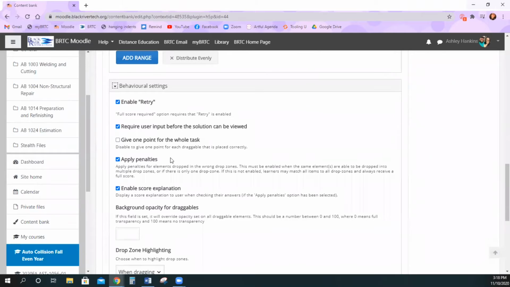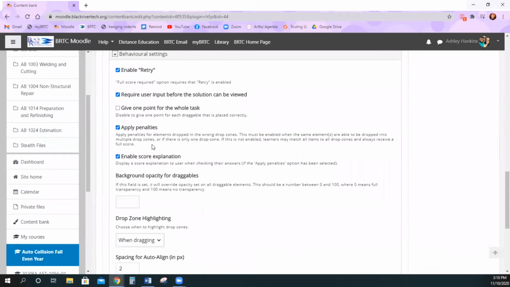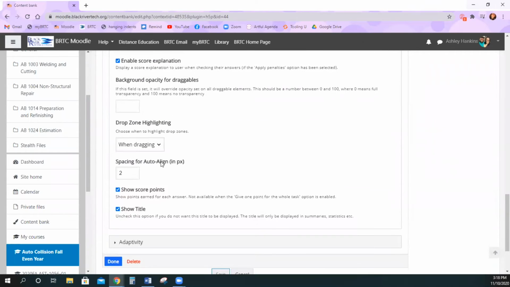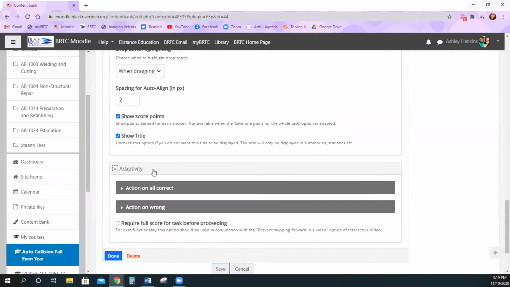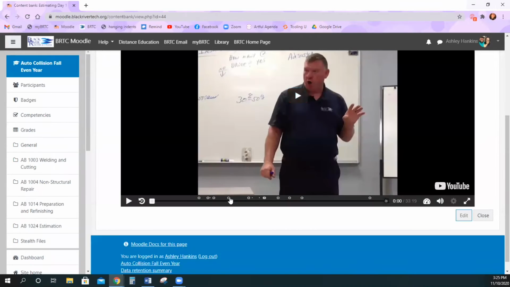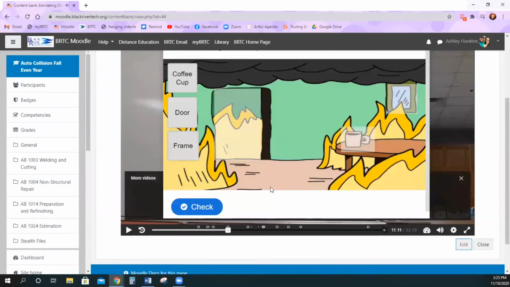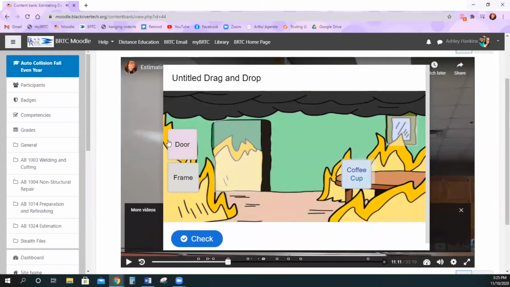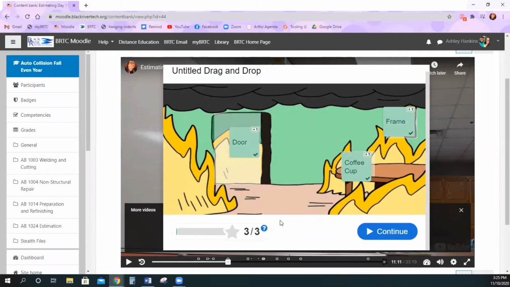You got a few different behavioral settings on this. You can apply penalties, make the whole thing just 1 point or multiple points. You can change the background opacity for all your draggables at once. Few different options there. Adaptivity is exactly the same as on everything, and this is what the final product will look like. So the students will just drag and drop over the correct elements. And ta-da!